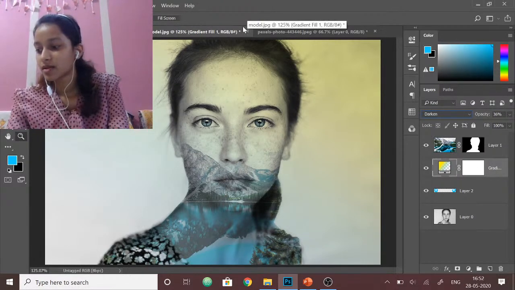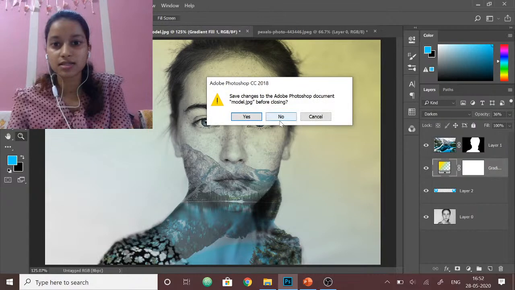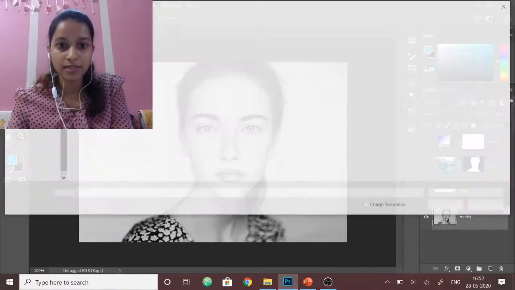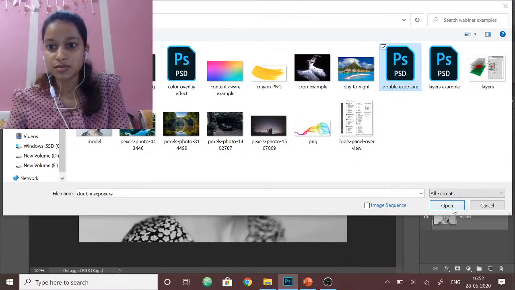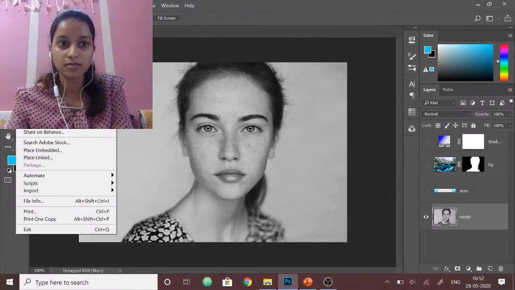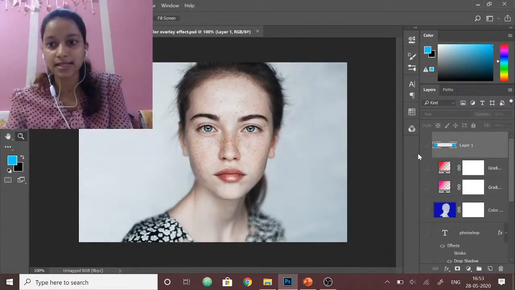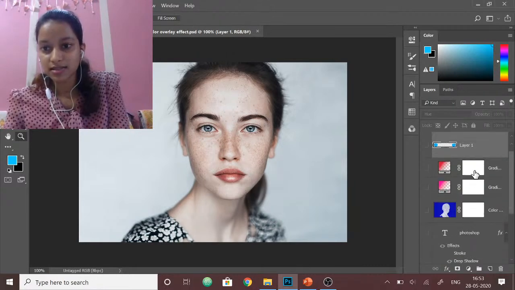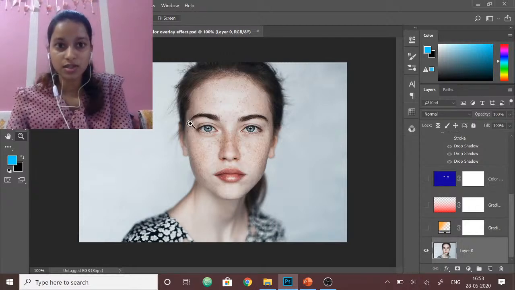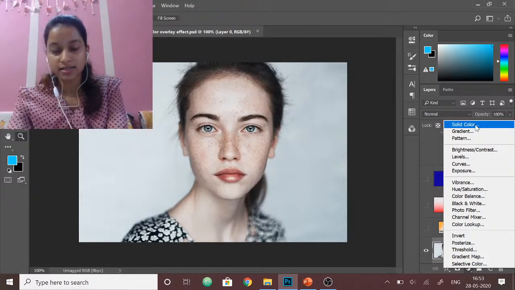Now overlay effect, the final effect. Let's cut it. No, I don't want to save it. Let's open double exposure. Oh no, color overlay, sorry. See, these are the layers I've practiced. So this is our model image.